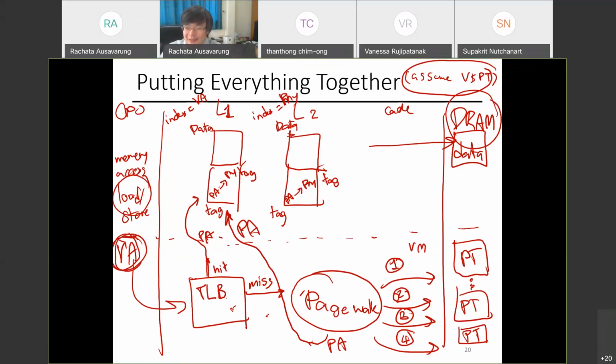If everything is a hit, magical, right? You go to the TLB hit, you go to the cache hit, yay, fast. If it's a cache miss, yeah, a little bit slower. If it's a TLB miss, nightmare, right? You go to DRAM many times. Any more questions before we move on to the last topic today?